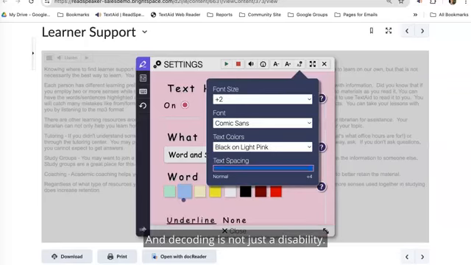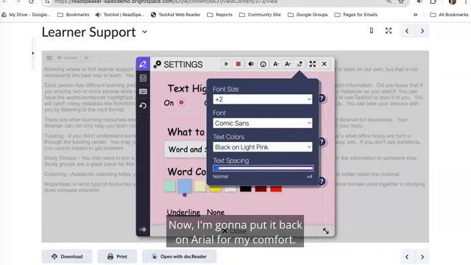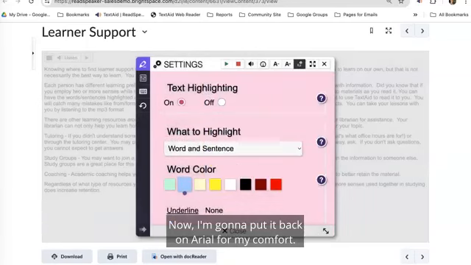And decoding is not just a disability. It could be you have allergies and you've got tears in your eyes, or you may need to see your optometrist and get new glasses. Now I'm going to put it back on Arial for my comfort.